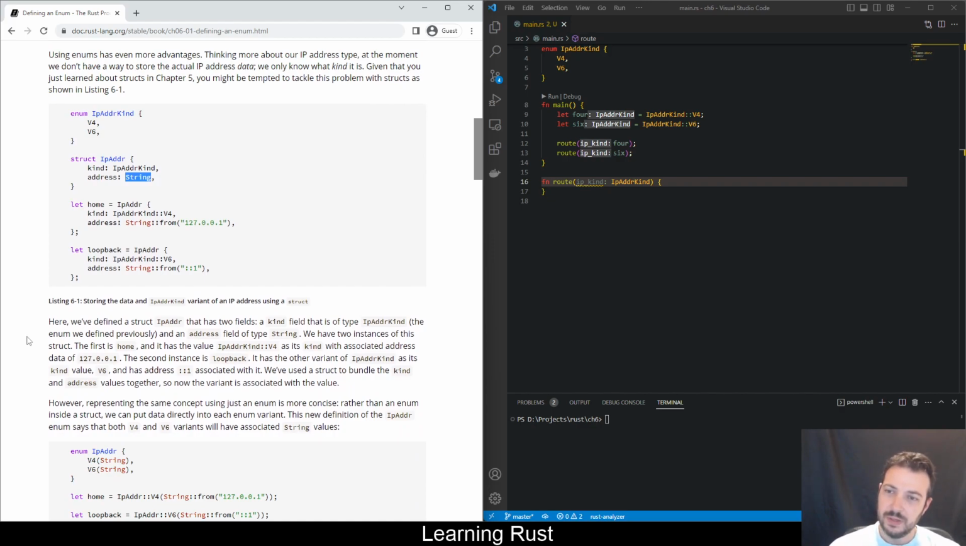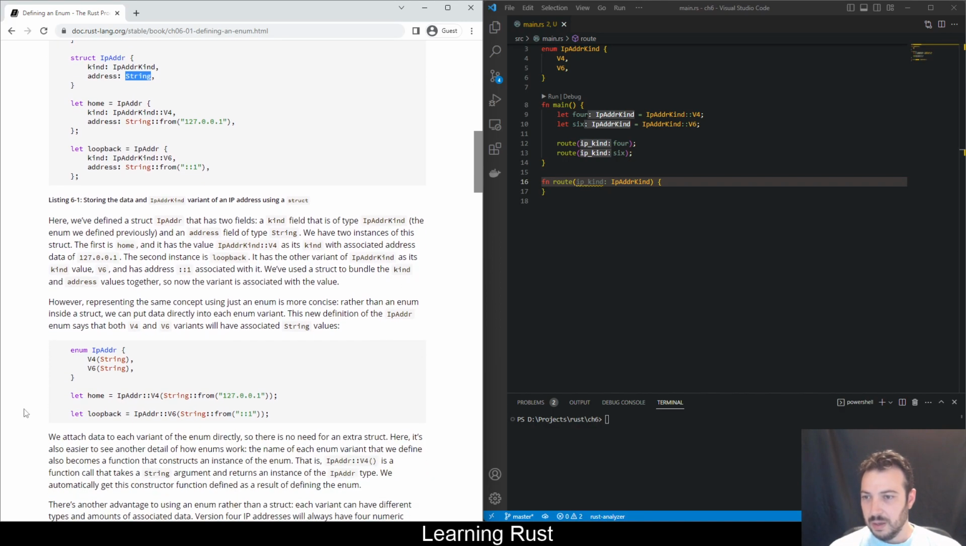Okay, here we define a struct IP address that has two fields: a kind field of type IP address kind, the enum we defined, and an address field of type string. We have two instances of this struct. First is the home, which is IPv4, and we have the loopback, which is IPv6. However, representing the same concept using just an enum is more concise. Rather than an enum inside a struct, we can put data directly into each enum variant. This new definition of the IP address enum says that both v4 and v6 variants will have associated string values.